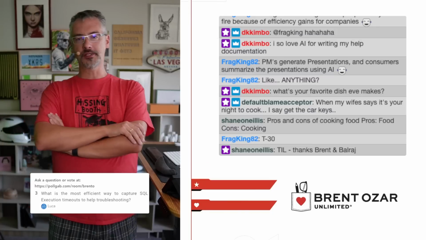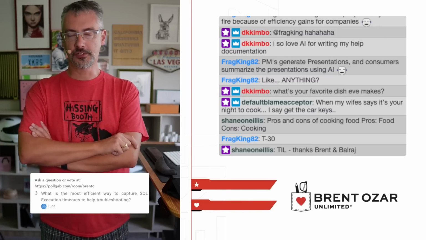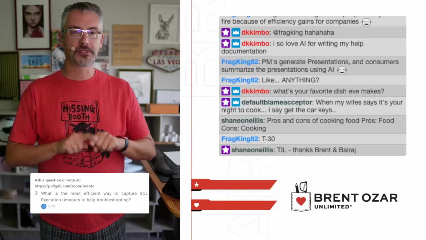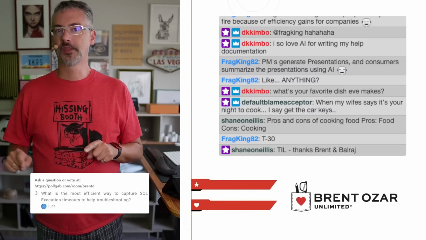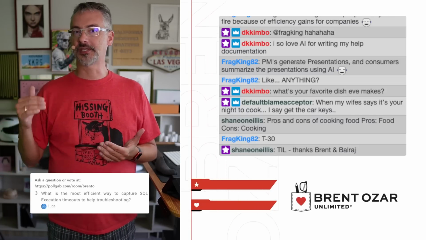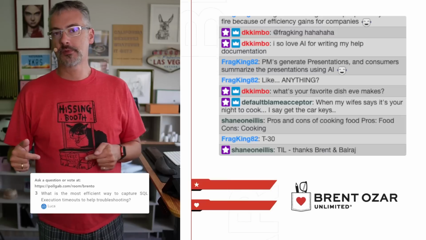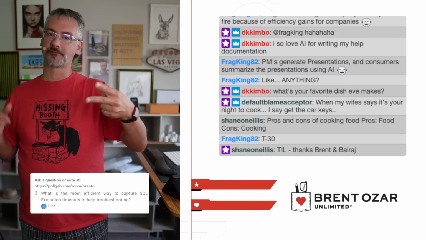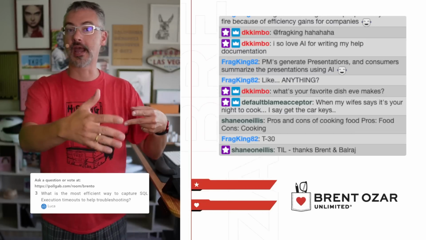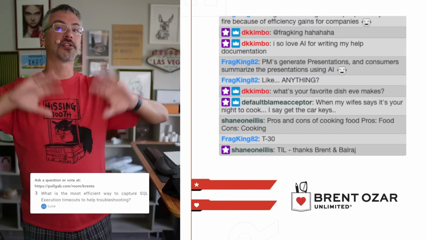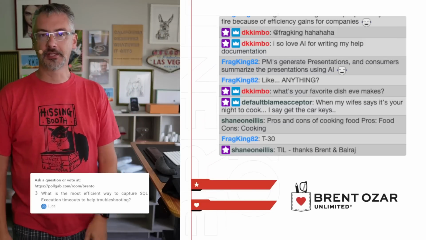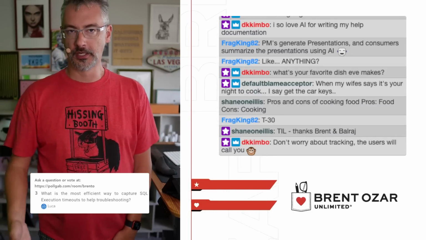Next up, Luca says, what is the most efficient way to capture SQL execution timeouts to help troubleshooting? First off, you have to understand that SQL Server almost never times out. There are rare cases where you have latch timeouts or lock timeouts if you set a lock timeout. But most of the time when people refer to timeouts, it's one of two things. Either someone couldn't connect, the application server timed out trying to connect, or the application decided it was done waiting. The application waited for, say, 30 seconds and called that a timeout.